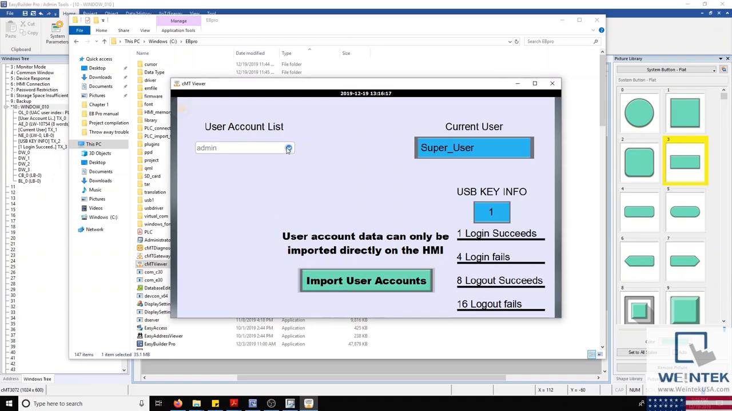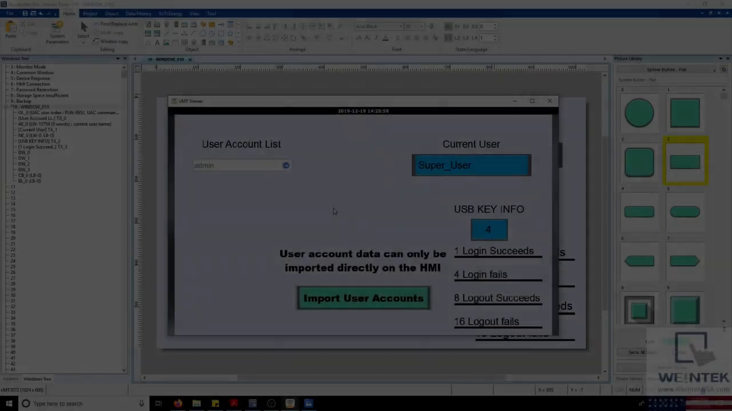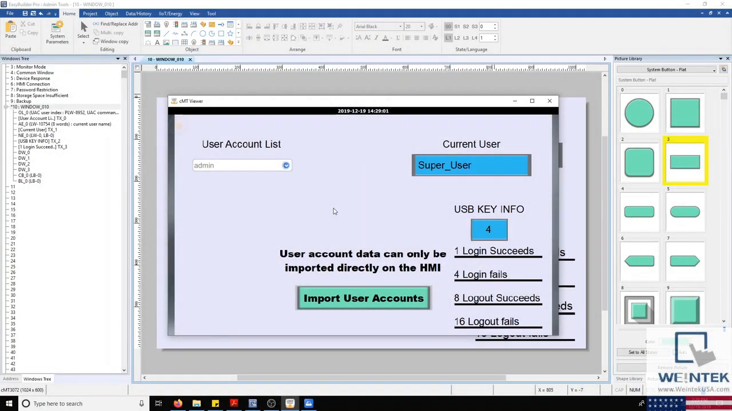And after clicking our Import User Account button, you'll notice we now have additional users available. Now that we've demonstrated remote control, we'll move on to the next application that is downloaded upon installation, EasyAccess 1.0.